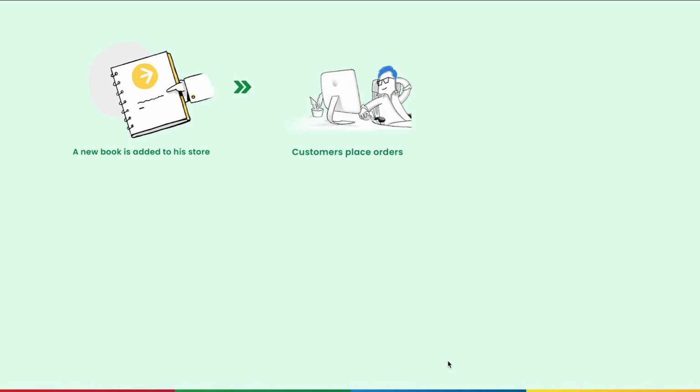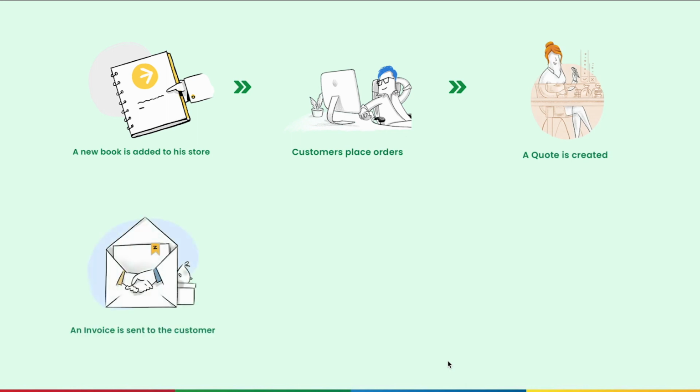Imagine that a new book is out. One of his customers wants that book in bulk and orders it. When an order is placed, Sam manually creates a quote in his CRM account. When the order is ready for shipment, he sends an invoice from CRM. He will have his payment collected by his salesperson once the order gets delivered.